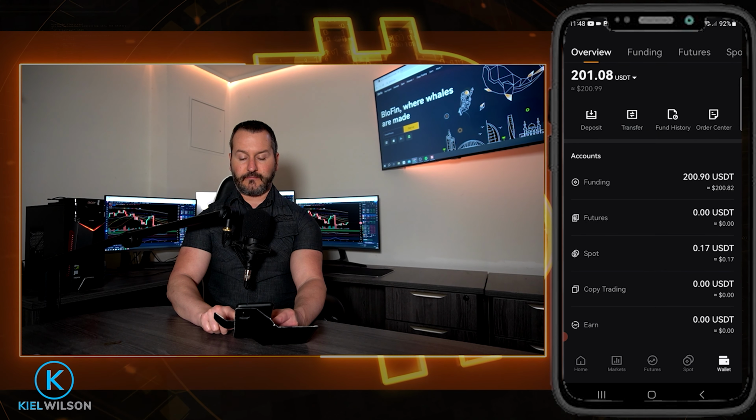Up at the top of this page here, you can easily change the pairing by simply tapping right here. So in my case where it says BTC USDT, from here you can simply tap on the pairing that you wish to trade. Alternatively, you can search for one by tapping on the search bar and then typing in the ticker of the pairing that you wish to trade. I'm fine with Bitcoin, so I'll just go ahead and tap on cancel.